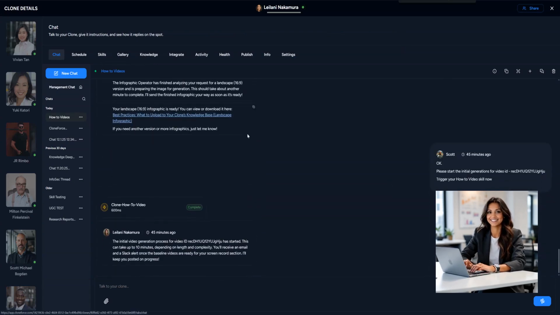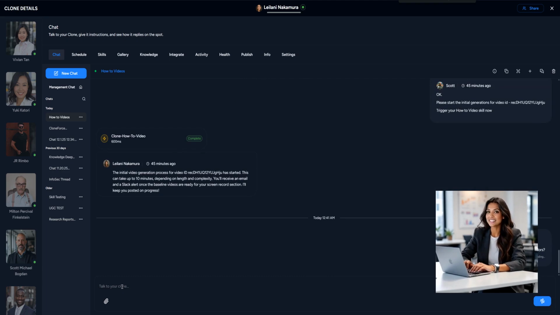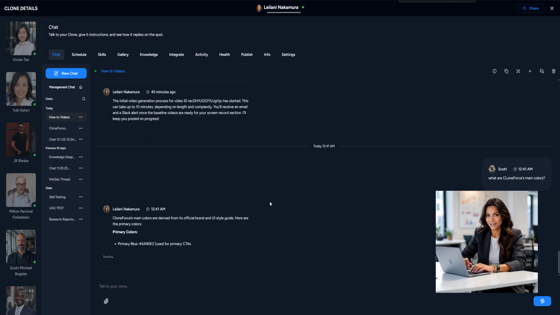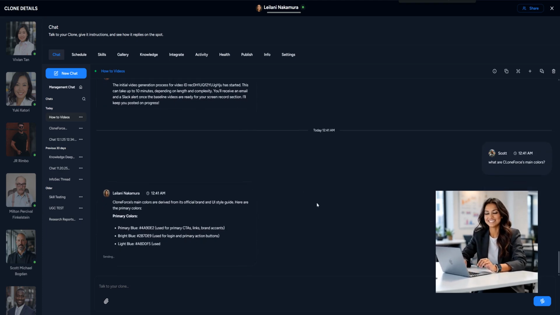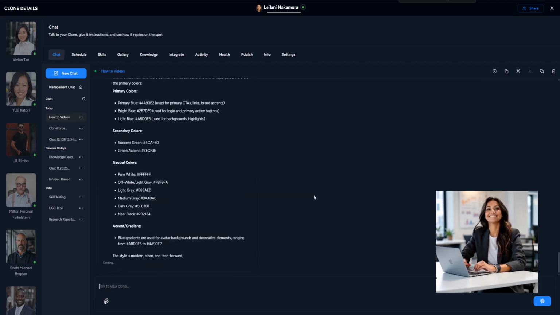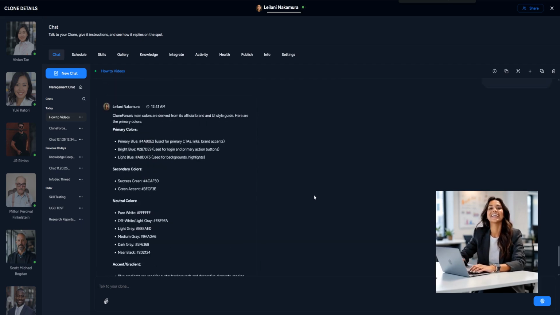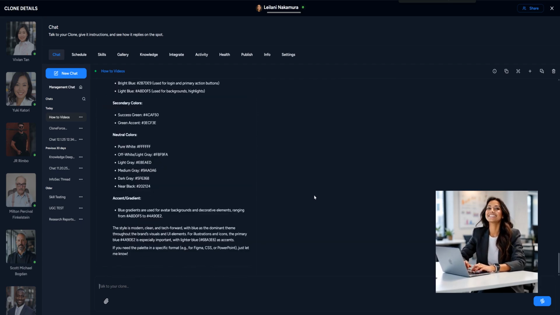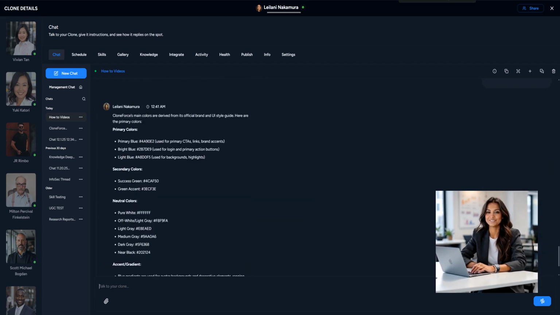Now, let's see this in action. Ask your clone a question that requires knowledge from an uploaded file, like, "What's our primary brand color?" or "Summarize our onboarding SOP." Notice how your clone delivers precise, context-aware answers by retrieving information directly from your knowledge base. If you ask a question before uploading a document, your clone may not know the answer. But as soon as you upload and index the file, it can respond with detailed, relevant information in real time. This is the true power of vector search, enabling your clone to reason, synthesize, and deliver insights on demand.